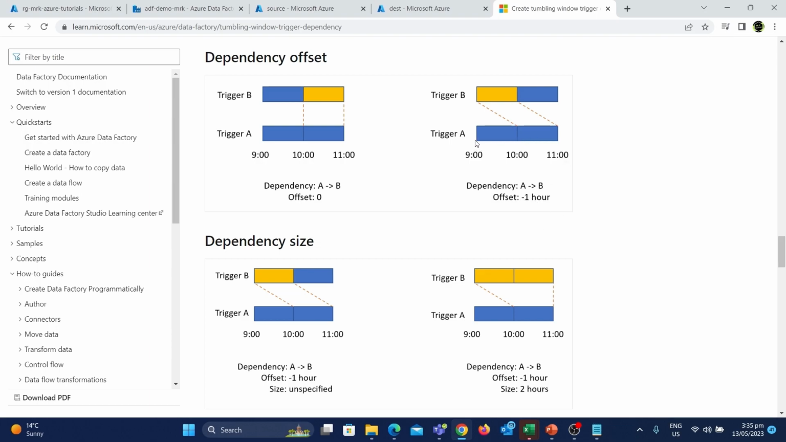Alternatively, there is another example with an offset value of -1. Here, there is a time difference of 1 hour between the trigger dependency. Here trigger B's 9 a.m. to 10 a.m. run is dependent on trigger A's 10 a.m. to 11 a.m. run. This is the main use of setting up the offset in the trigger.